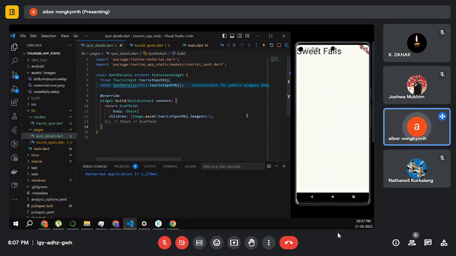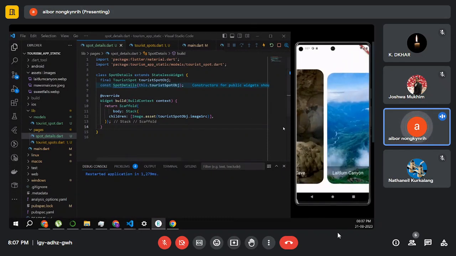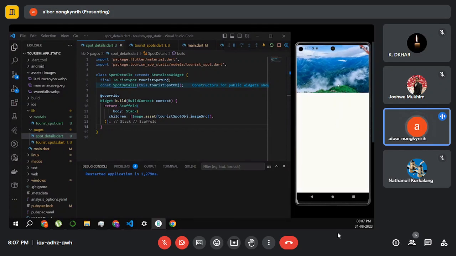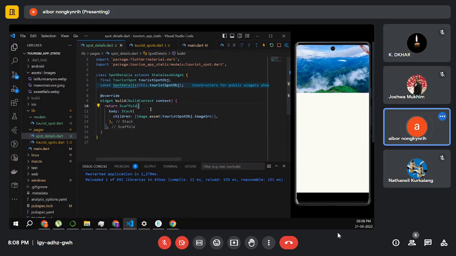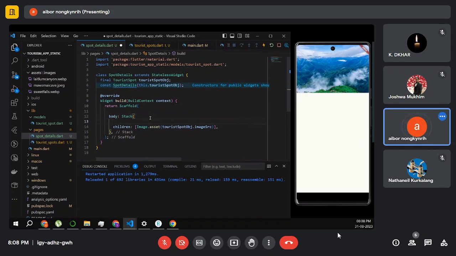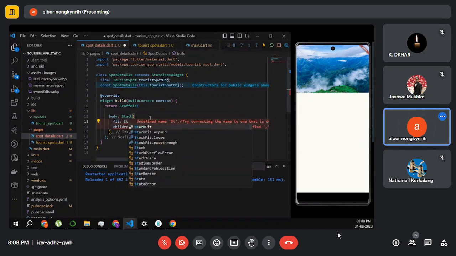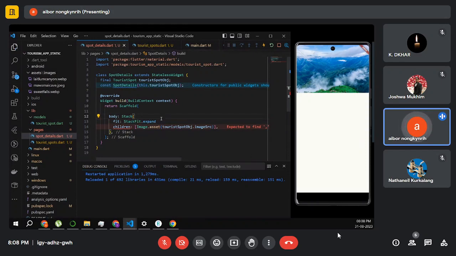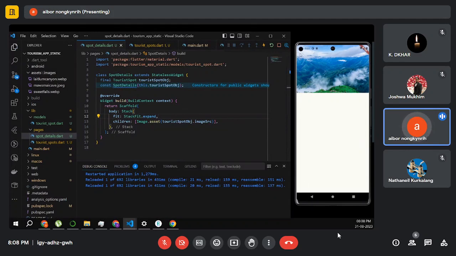I think I need to do a hard restart for this. Let me click again on Lightroom Canyon. Okay, yeah, as you can see, we have the image, but it's not full screen, right? That's because we need to go back and add a value to the fit attribute of the stack. So let's go fit, StackFit dot expand. Now this image will take the size of the parent, which is your scaffold. The scaffold takes the entire size of your phone viewport, and our image will now take on the same size.